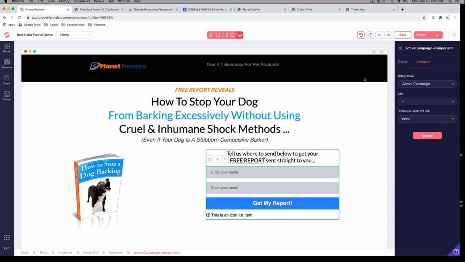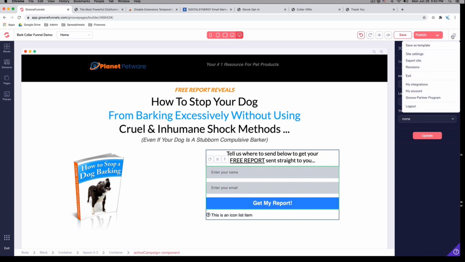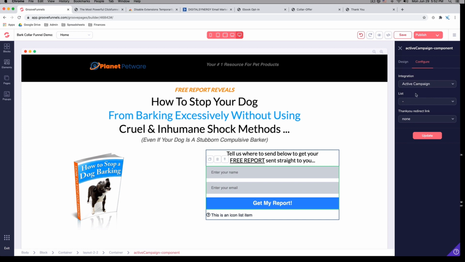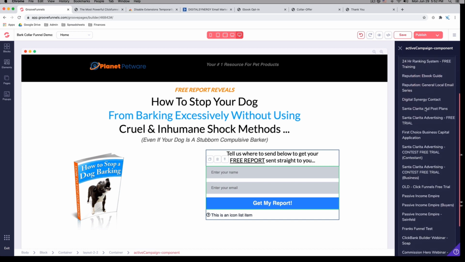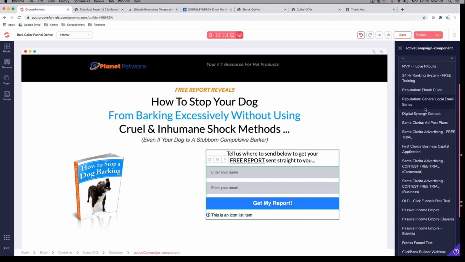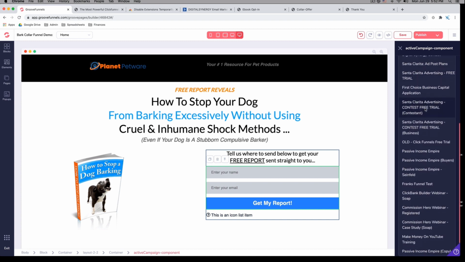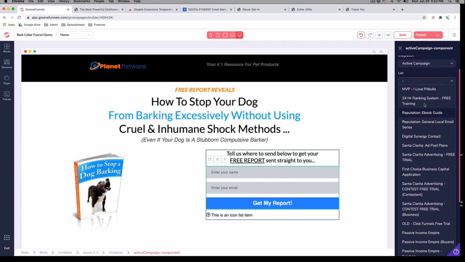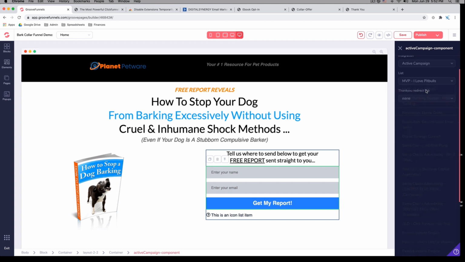Okay, and then whatever you integrated, remember earlier when you did my integrations and you set it up with your API keys, that's why it's showing up here. So once you have that set up, you're going to have active campaign, and then all your lists. These are any lists that you have available on your email service provider. So for this one, I want it on my MVP I Love Pitbulls, for example.